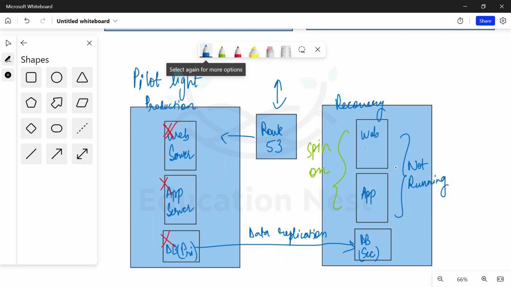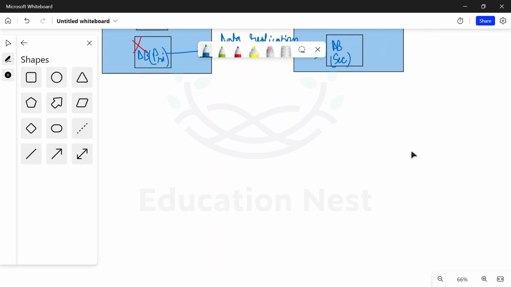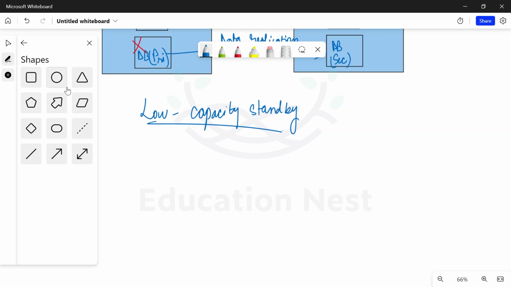The next one that we are going to discuss is low capacity standby. As the name suggests, we would have our environment where there would be the entire environment but at low capacity. How would that look?